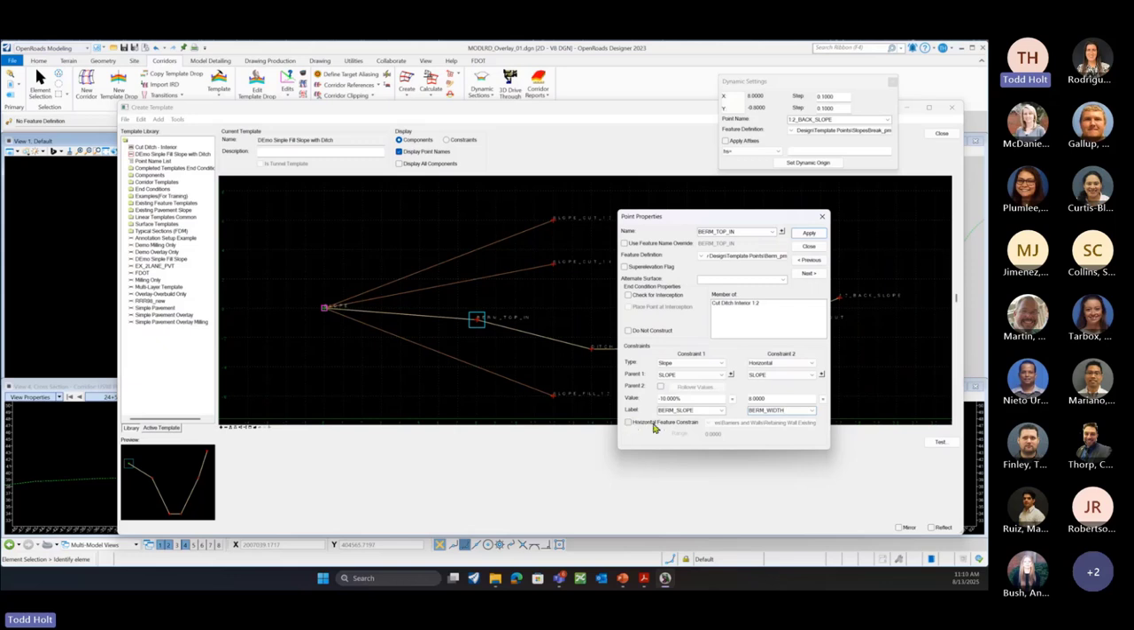We could also target a horizontal feature. Right, so this is just doing it horizontally. So we could use this, or if we wanted to search for a certain feature definition.